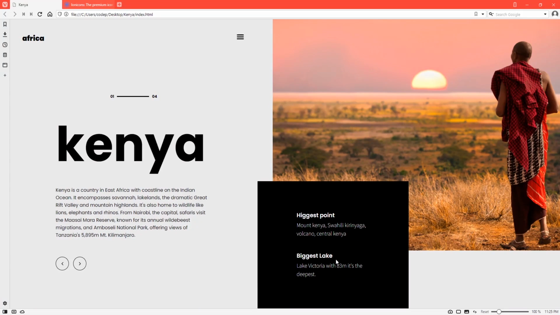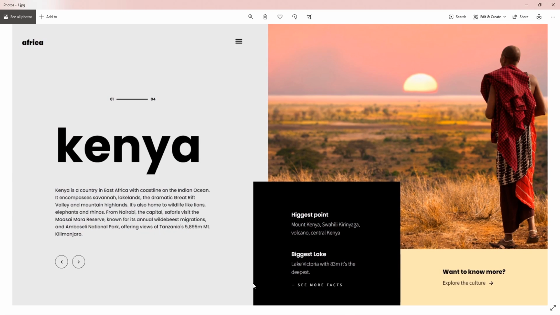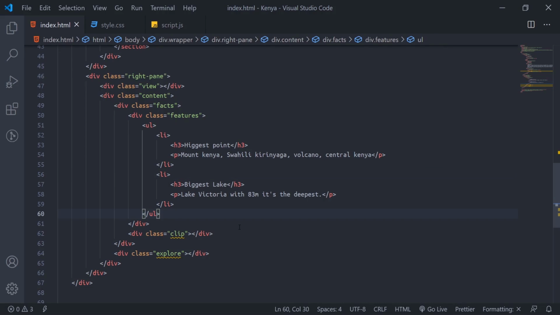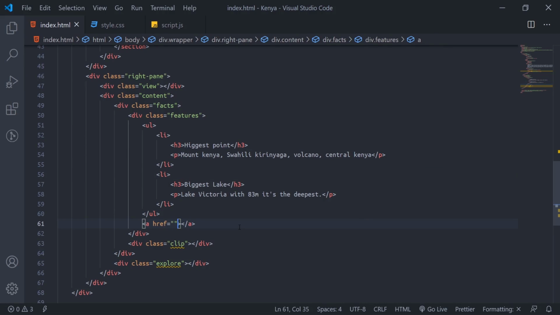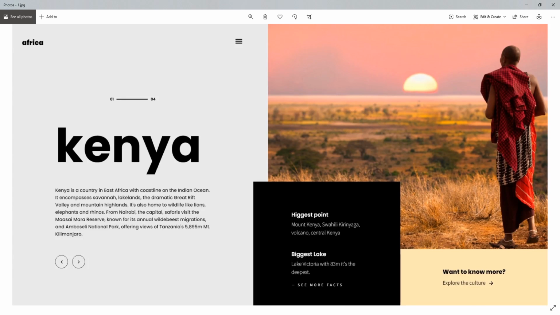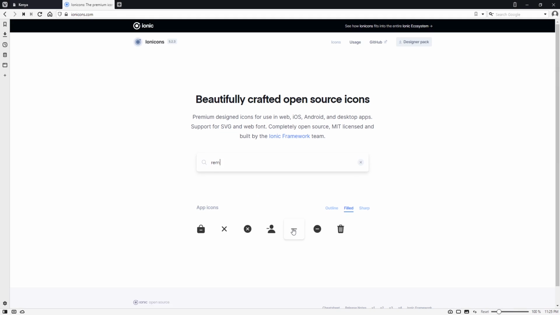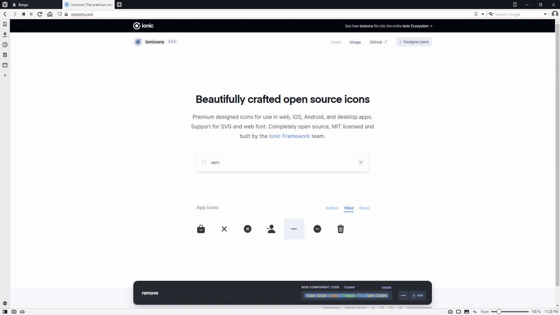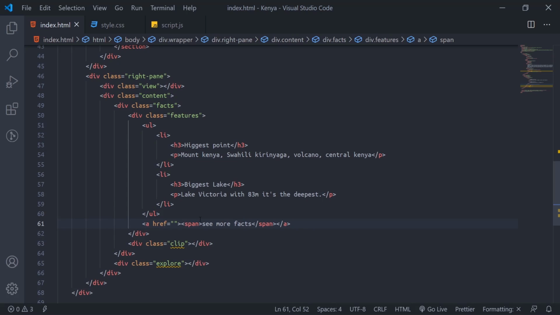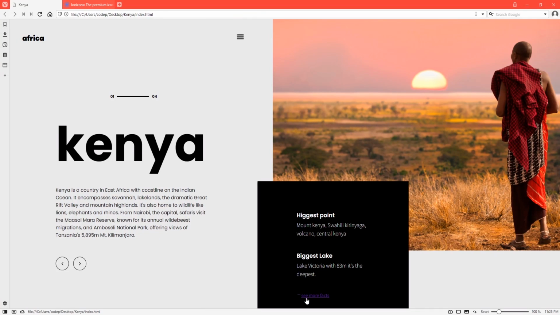So the next one we'll do, we want to add this see more facts. So we'll do it just after this UL. We'll put an anchor tag, then we put a span. This span will just say see more facts. Then notice this icon here, we'll grab from iron icons. That icon is supposed to be remove, which is this one. So I'll copy this code here, go back, and paste it here. If I refresh now, we'll see. We'll get them here.